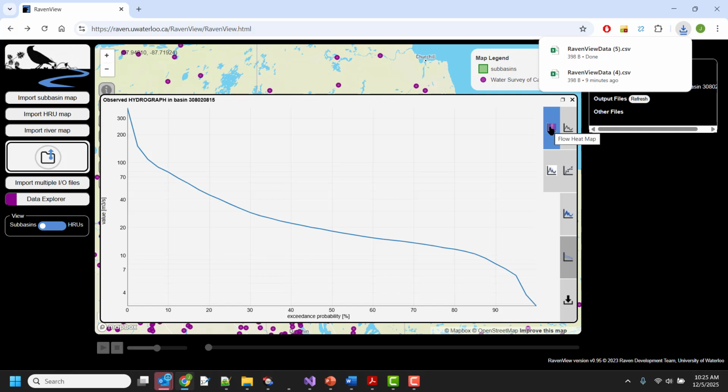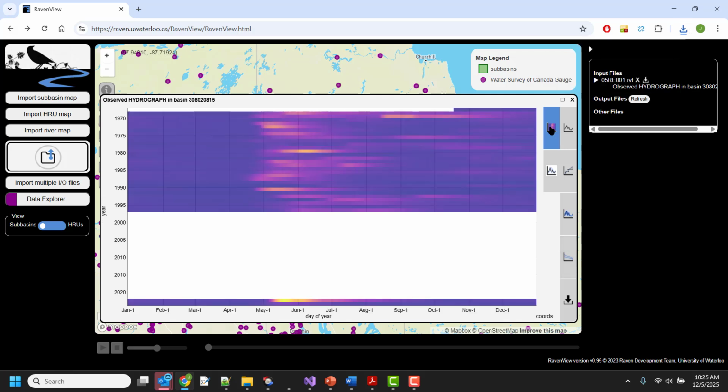Third tool we'll look at is the flow heat map. If we click on that, this shows years along the y-axis and day of year along the x-axis. And if we hover above this, we can see the magnitude of any flow on any given day. So in the bottom right-hand corner, we can see that on June 10th, 1979, we had a flow magnitude of 302 cubic meters per second.